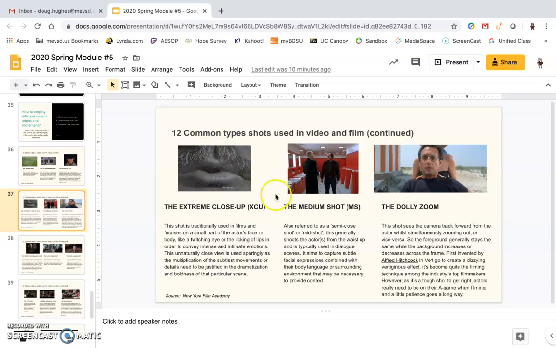you absolutely have to. Medium shot, here we see two characters together. Medium shot usually is from the knees up, sometimes from the waist up, showing interaction between a couple of characters.